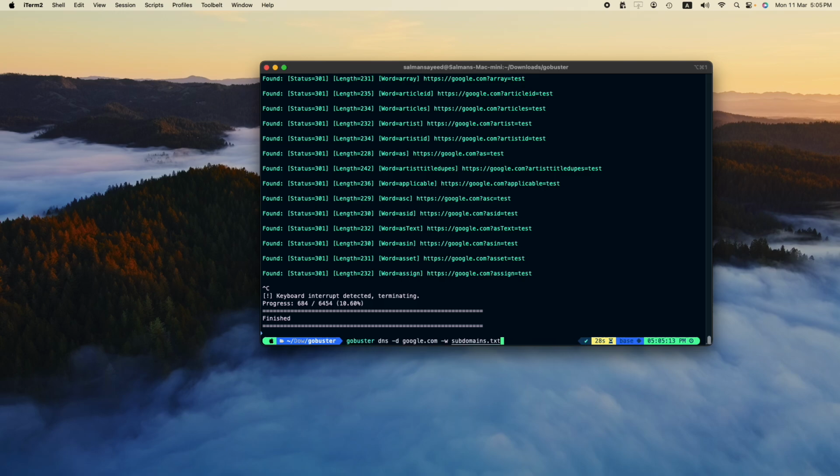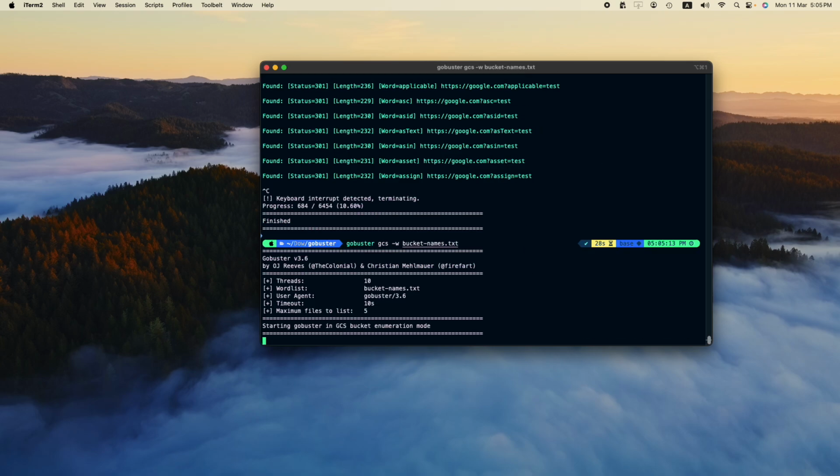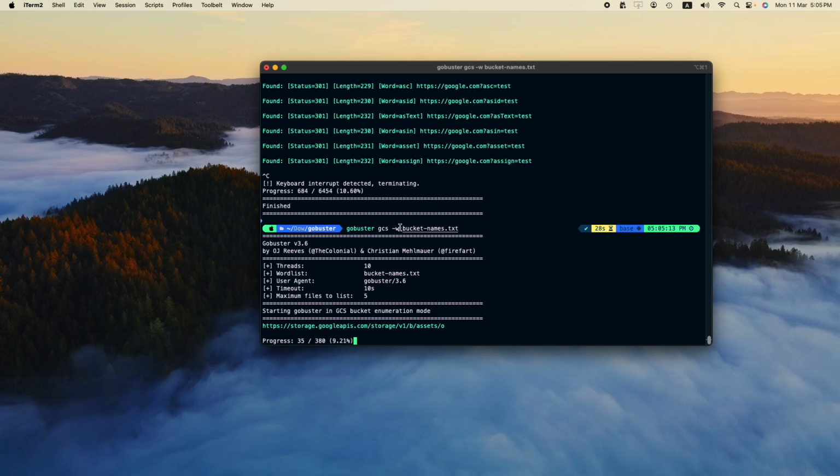The next command that we will try out is the GCS command. It tries to find publicly available buckets for you. So this is the code. It traverses through the bucket names.txt file and tries to find proper buckets. This will basically find all the buckets for you.